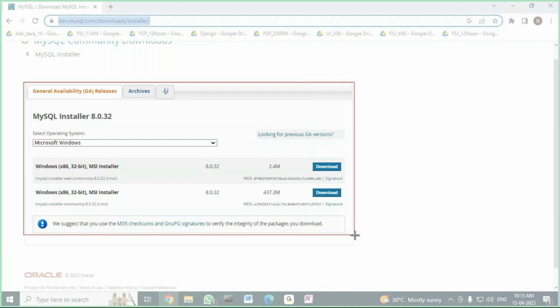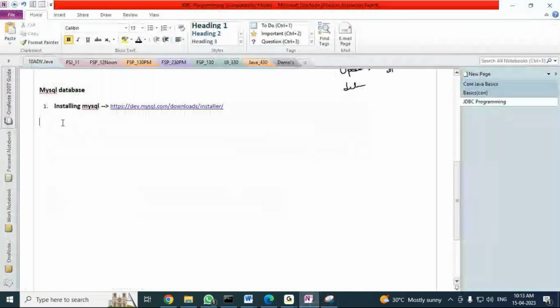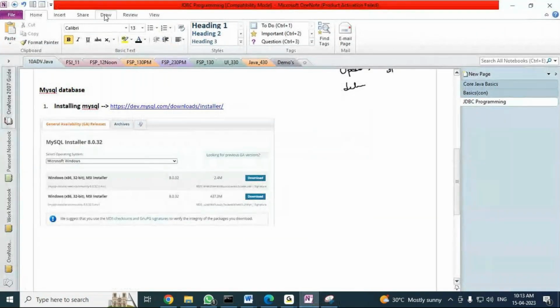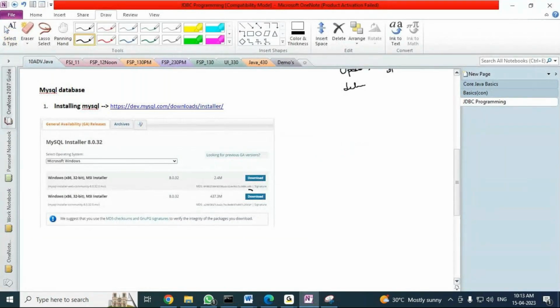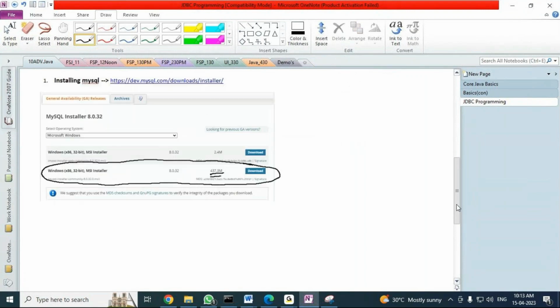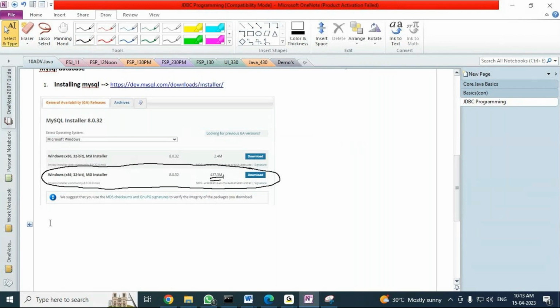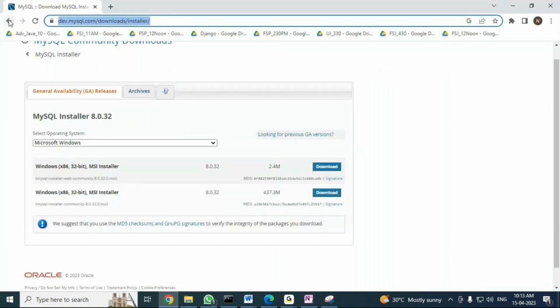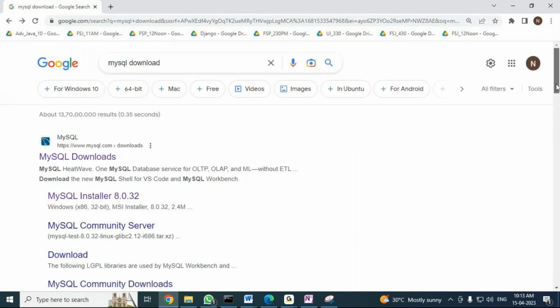This is the link, and this is what you need to download. You have to download the bigger one basically. Once you download it, you will get a file, and you can start installing it. I'll also give you the installation steps.